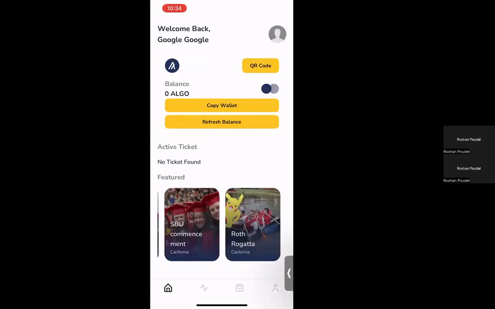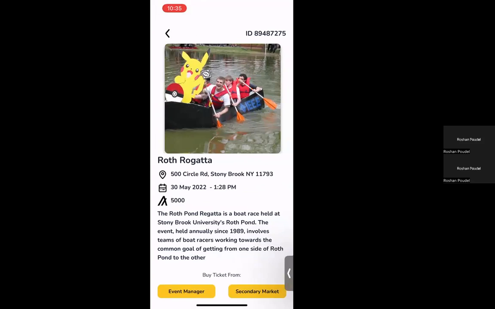So I'm gonna copy my wallet address here, go to my computer for a second, and try to reload the account from the testnet faucet. Okay, I just did that. And if I go back to my app here and click on refresh balance, I see 100,000 or something micro algos. So now I should be able to buy this ticket. So I'll click on buy ticket from event manager because there's no secondary ticket right now.